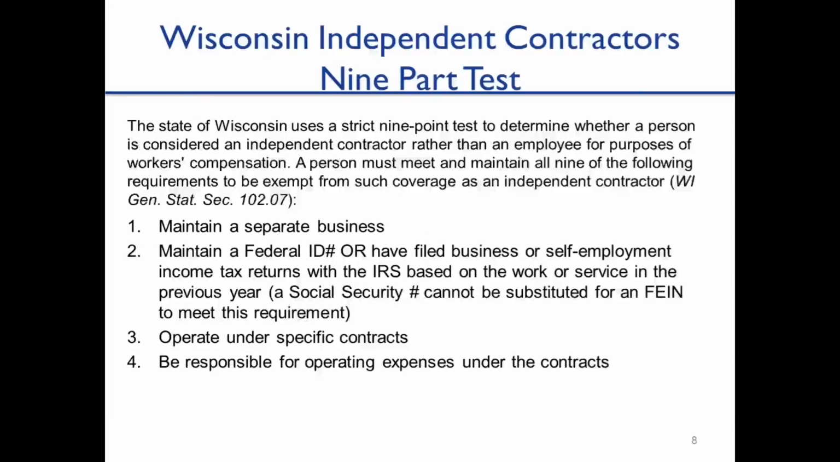So to determine if you're an independent contractor or an employee, the state of Wisconsin does have a 9-part test. I'm trying to toggle between my handouts for Minnesota and Wisconsin. But if you're in Minnesota, Minnesota also has a test whether they're independent contractors or not. And these are both on slide 8.